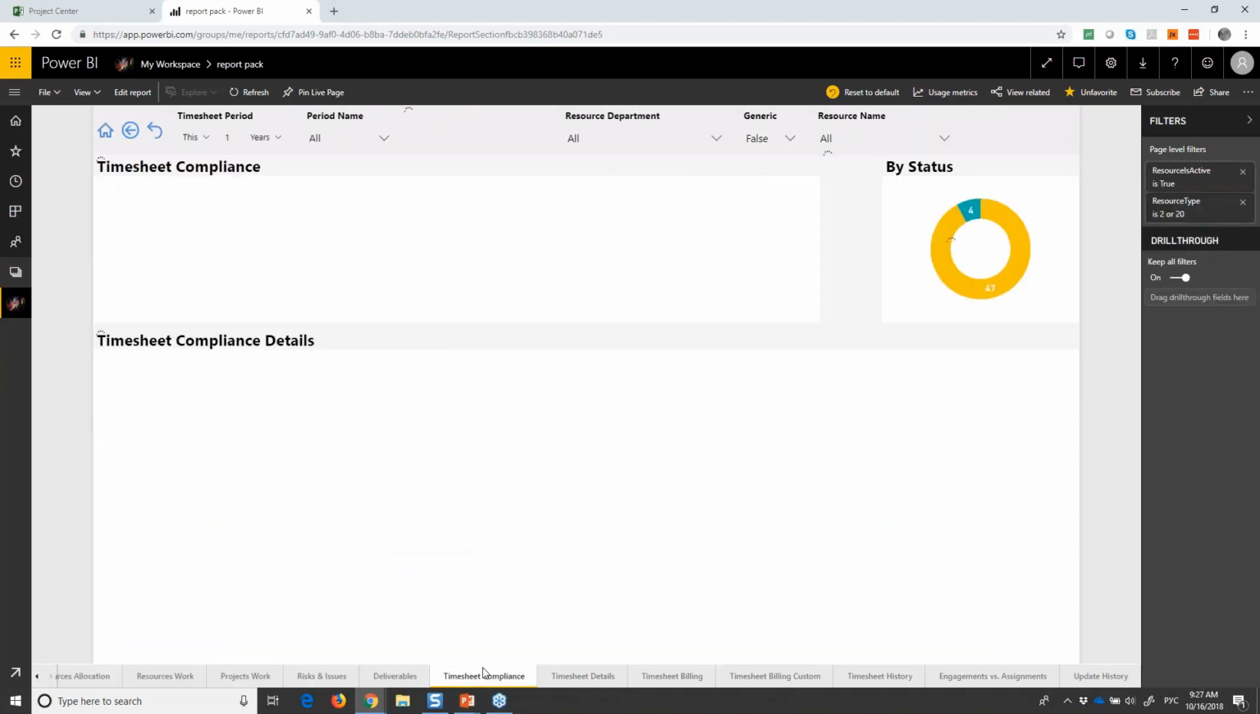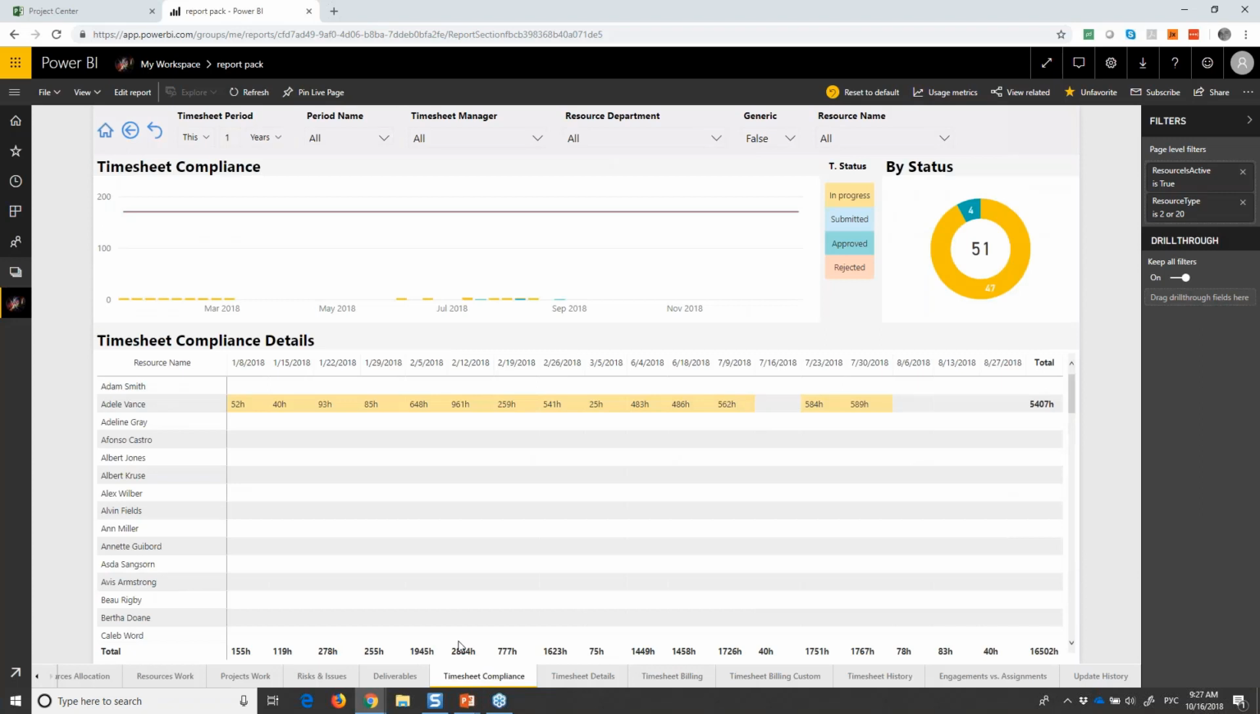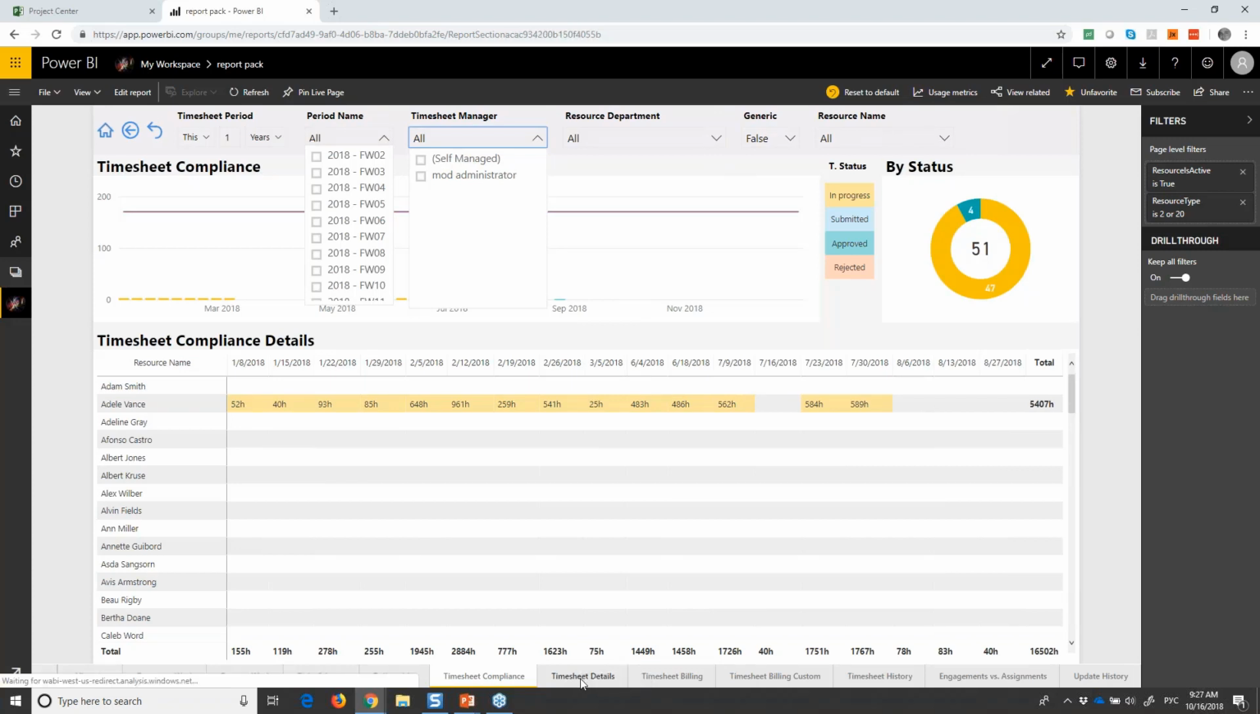Next section is everything around the timesheets. So we have a timesheet compliance report. The system shows how many timesheets we have in progress, submitted, approved, and rejected by person, and you can see all that information and filter by specific period. You can filter by timesheet manager, by department, by specific resource. So you can see all that information in one screen.